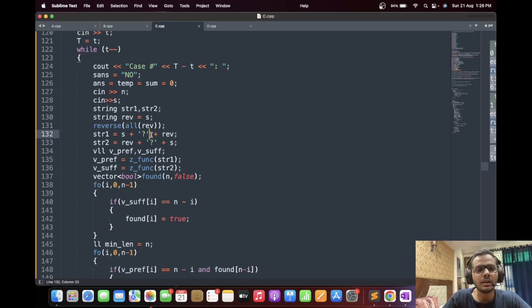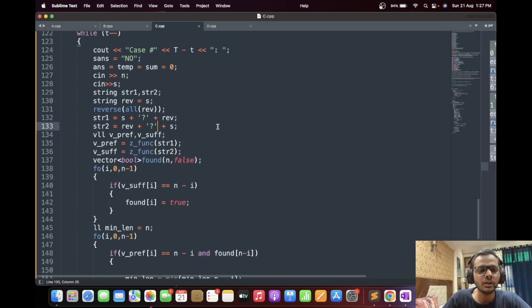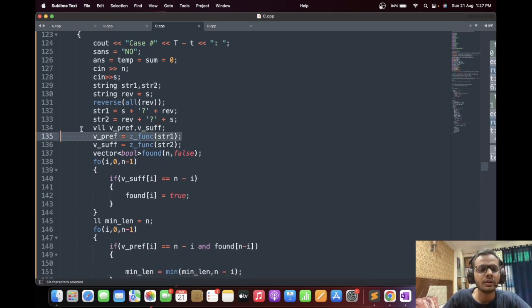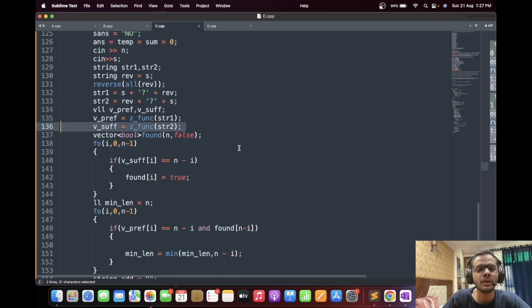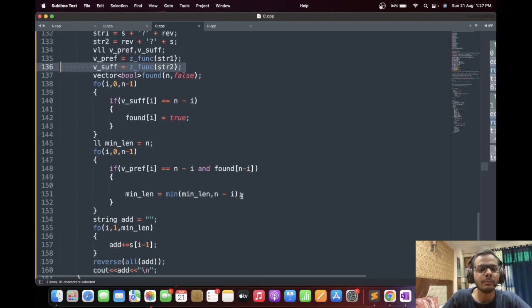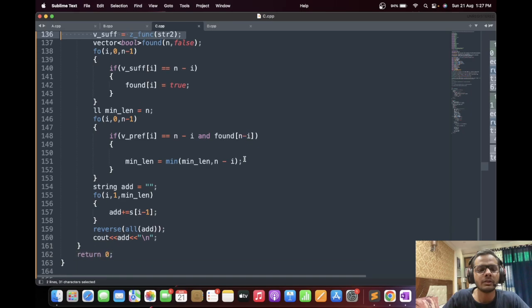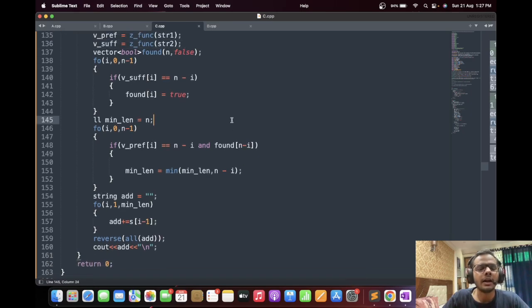So these are just the implementation details of the Z function. I find the Z function for checking whether the prefixes are palindromes or not, and for the suffixes whether they are palindromes or not. And then I simply find the length of the smallest prefix which is a palindrome, and the answer will be nothing but the prefix of the string s of length x minus 1. Right. So yeah, I hope this makes sense. This completes the solution to the third problem.